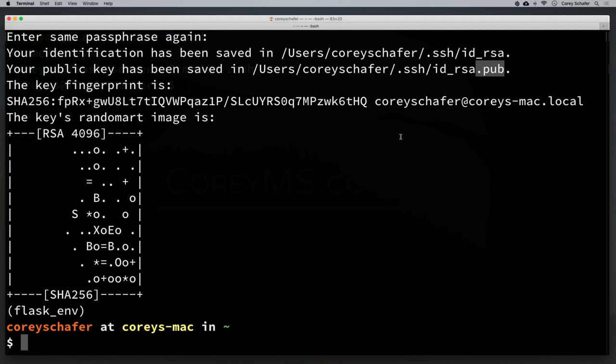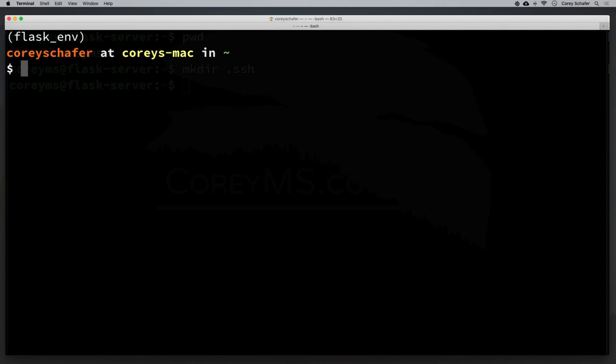Now we're going to want to move our public key to our server. So to do this, I'm going to clear my screen here. To do this on Bash, I'm going to use the scp command, which I believe stands for secure copy. So I'm going to say scp. And the location of that public key, if you use the default location, is going to be in your user's home folder, .ssh, and /id_rsa.pub. And we want to copy that public key up to our server.